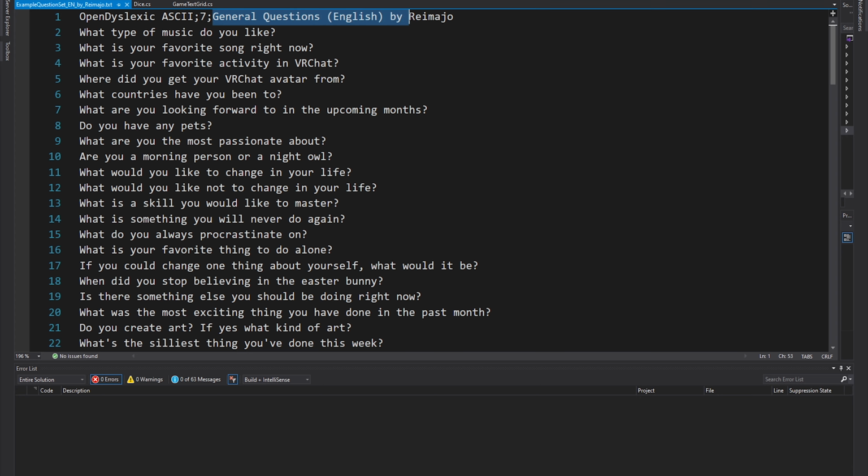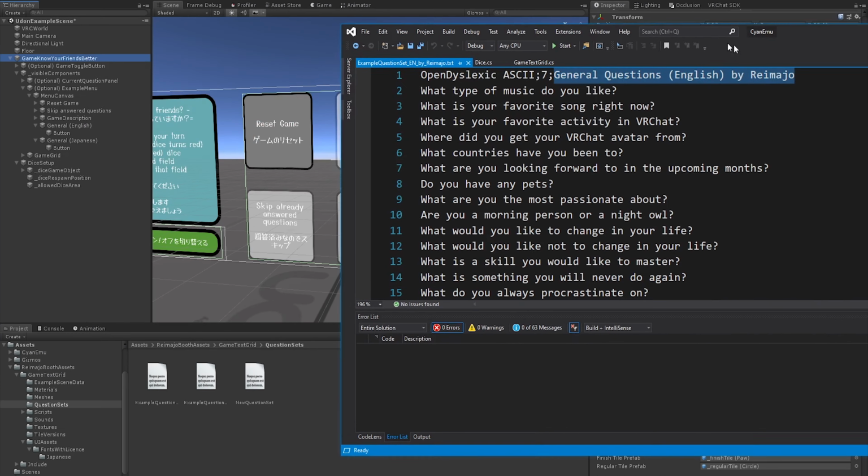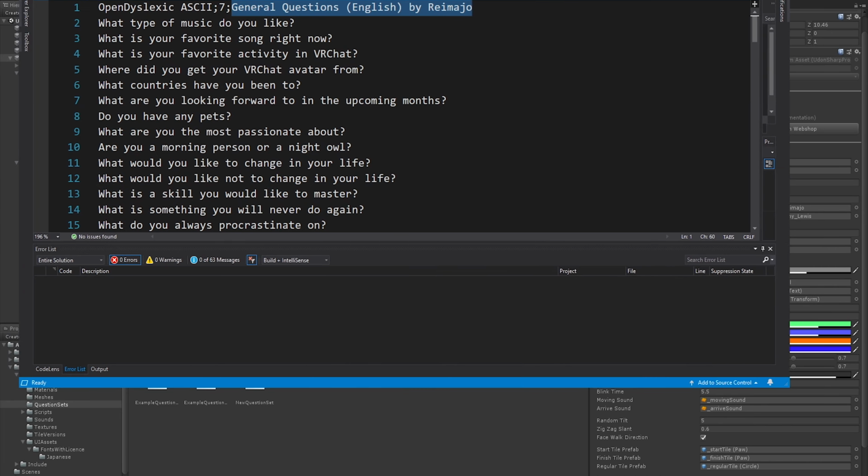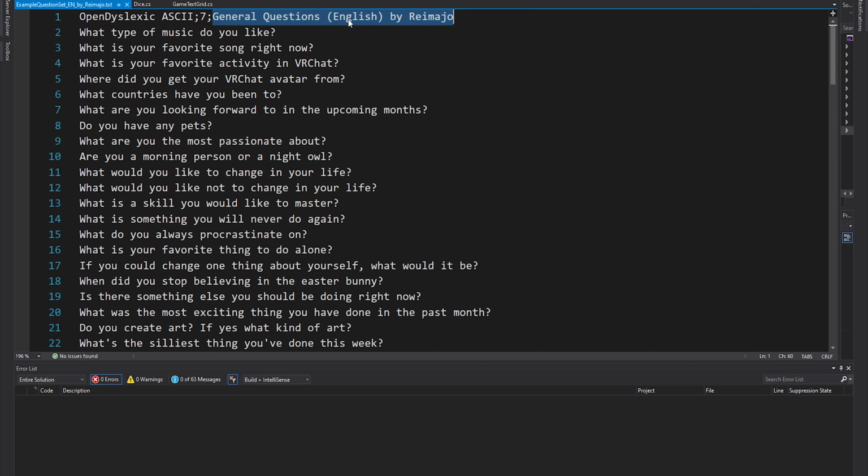And then the third element is the name of the question set. And that is only to be displayed on this here if you select the question set. So you can also have the author name if you want and the language. You can really put whatever you want to be displayed here.